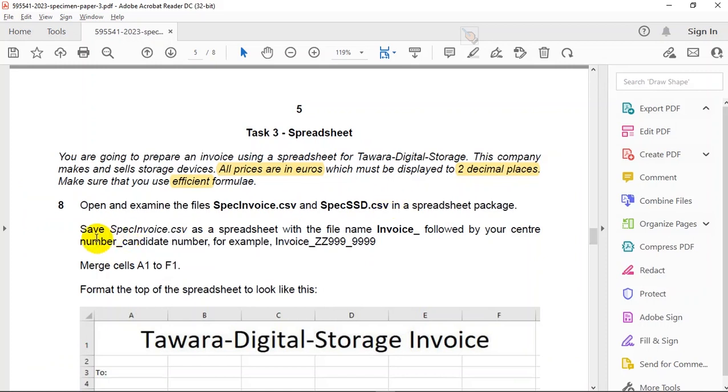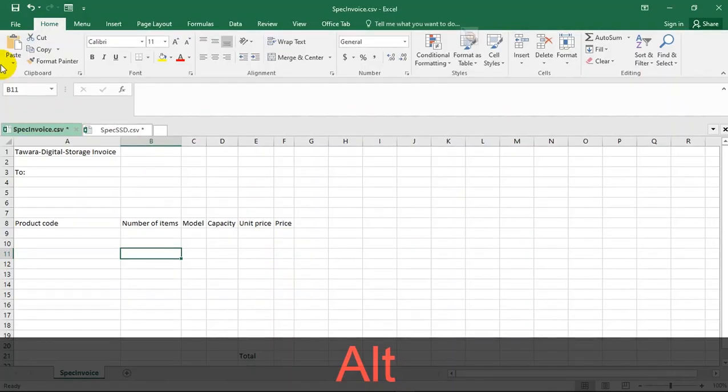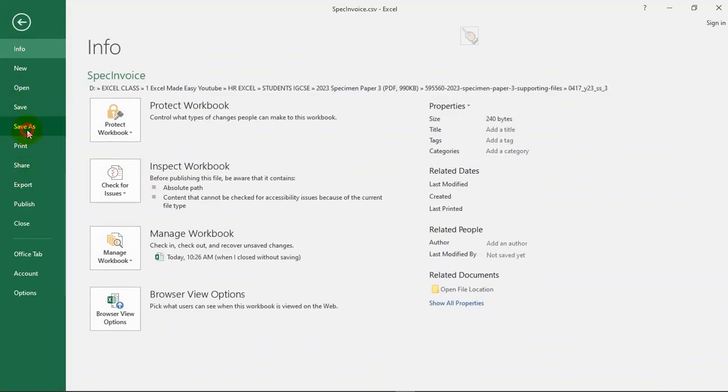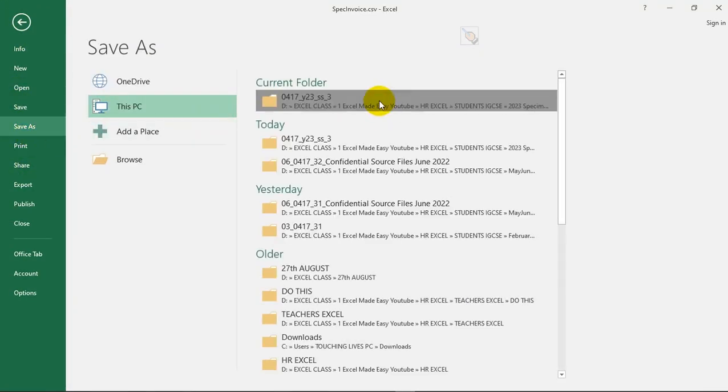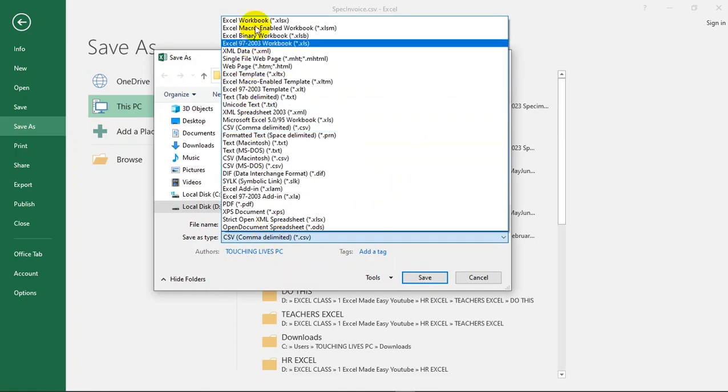Save specinvoice.csv as a spreadsheet with a file name invoice underscore followed by your center number and your candidate number. All right, so I'm going to copy this now, come back here. So I'm going to go to file, then save as. Is that right? So select the folder where you want to save it into. So it's advisable that your folder be on your desktop so that you don't have to have much navigation to do. So change this save as type to Excel workbook.